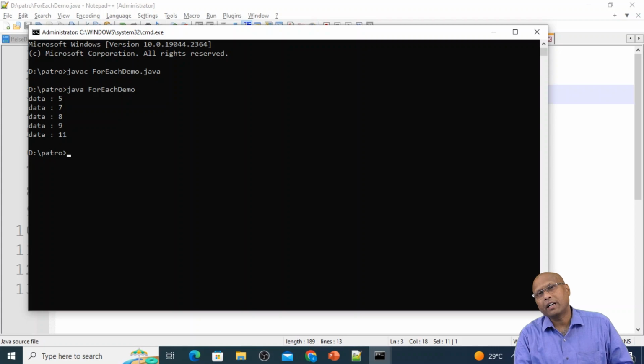Let me ask you one thing. You find the sum of all the elements. That means 5 plus 7, 12, 12 plus 8, 20, 20 plus 9, 29, 29 plus 11, that is 40. So I want to get the sum of all elements. So how to get the sum of all elements?